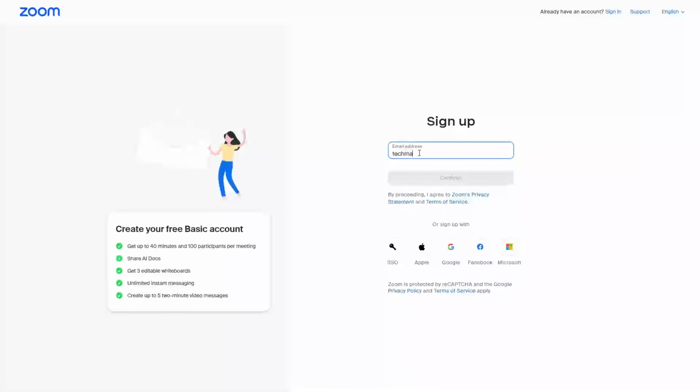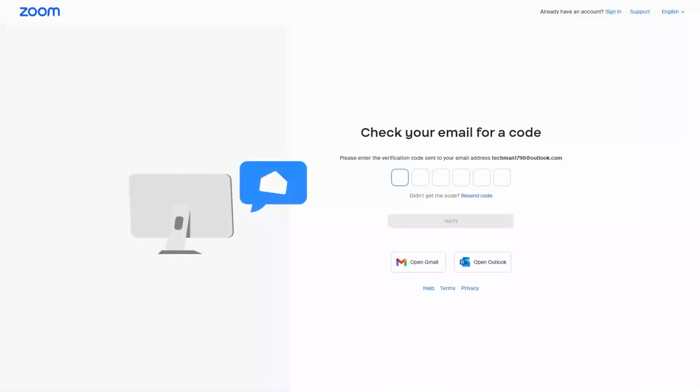After choosing Google, a prompt will appear asking you to sign in with Google. By clicking on Sign In with Google, you're redirected to a confirmation page. This step may sound simple, but it's essential as it securely connects your Zoom account to your Google account.